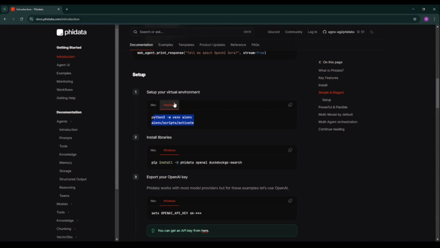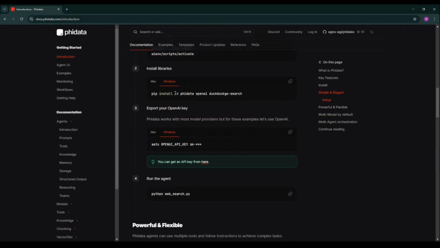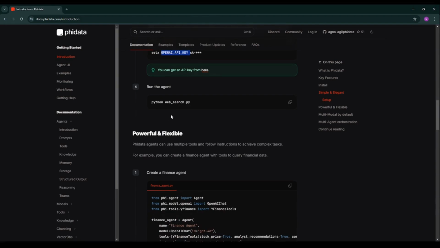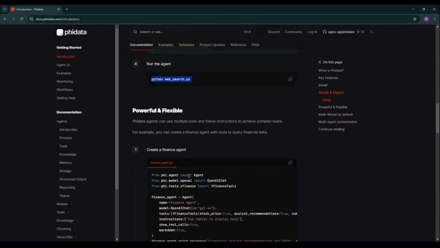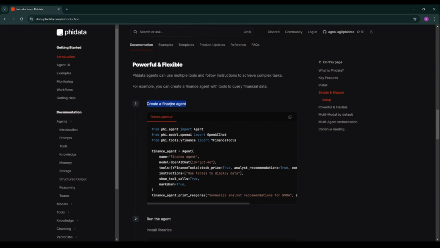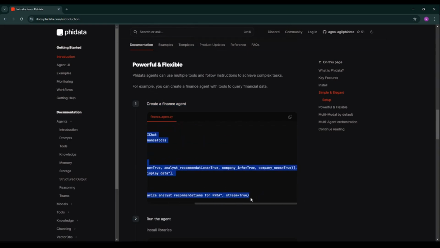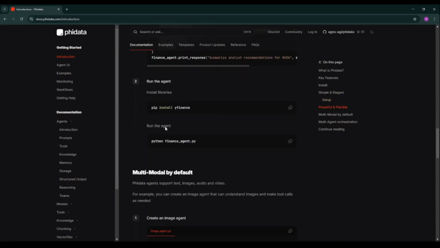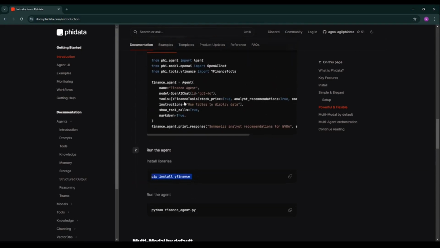Like if you wanna install it on Windows, you should first of all create a virtual environment, and then you should fire the commands. Then you should set your OpenAI API key. If you're using Google AI Studio, you should set your Google API key like that. Then you will run the file. And if you want to create your finance agent, you should come here. Here is a code for it. Okay. So similar instructions are there. You can install the Yahoo Finance library, which we can use as a tool further.